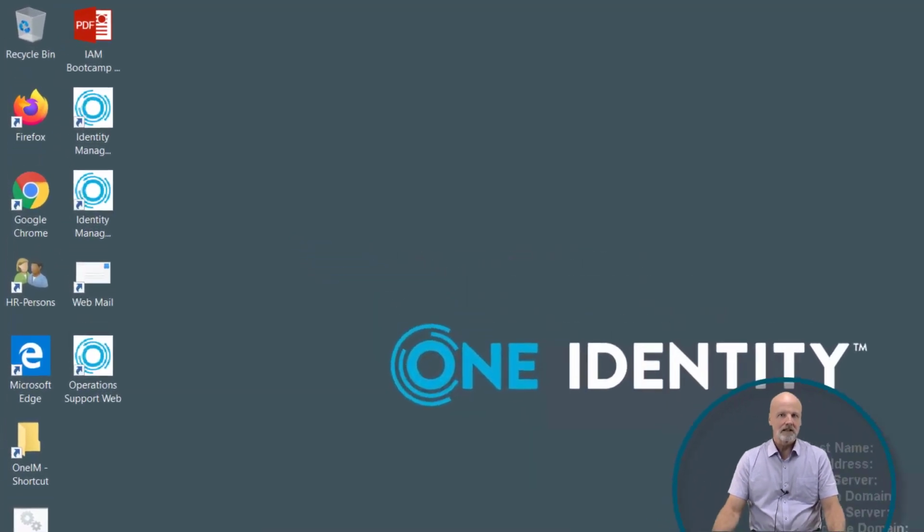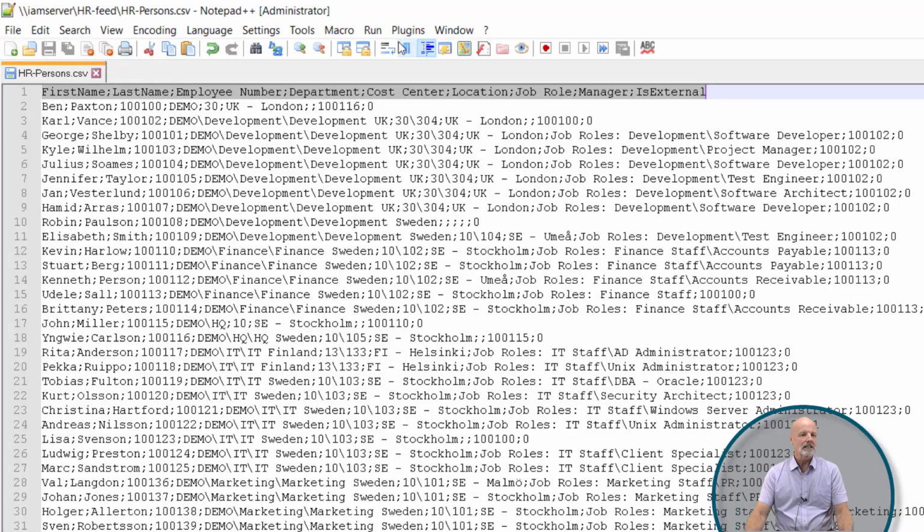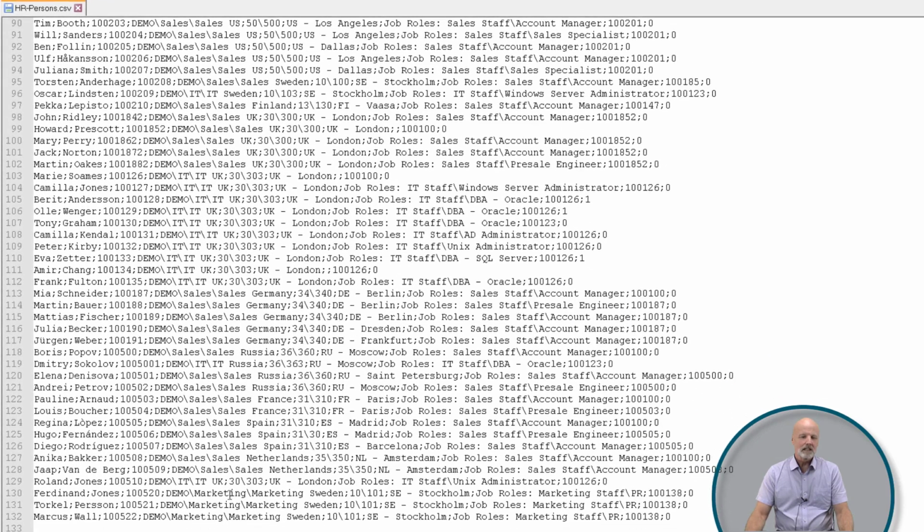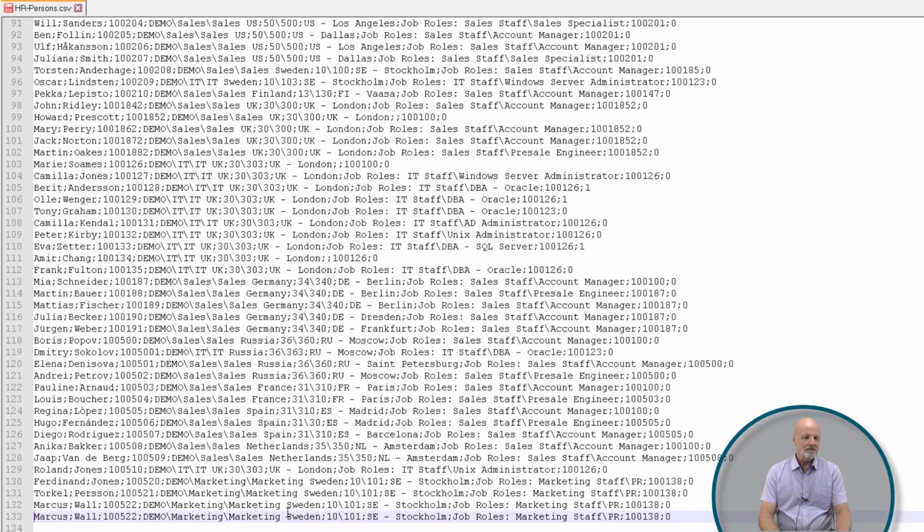text file. Now, the text file is really just the first name and the last name, and one thing that needs to be unique in this demo environment is the employee number. We can also have department belonging, cost center belonging, location, the roles, and the manager. Now, as I said, I'm going to go to the end of the file. I'm going to take a copy of the last person that's in the file already, like this, and I'm just going to change his name and his employee number.